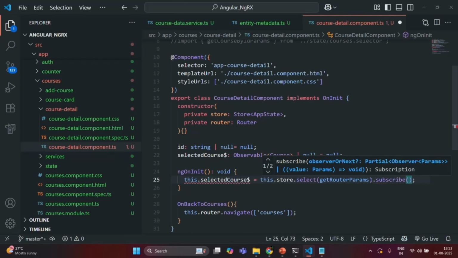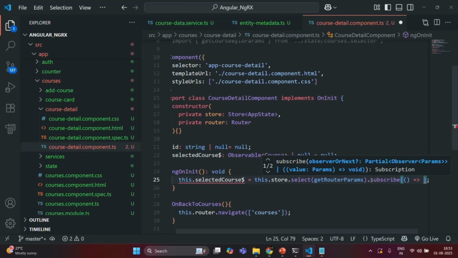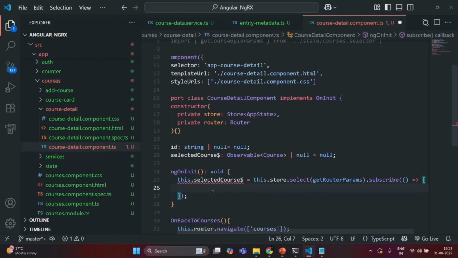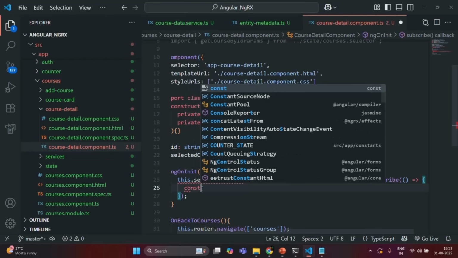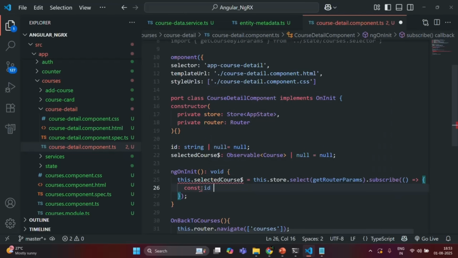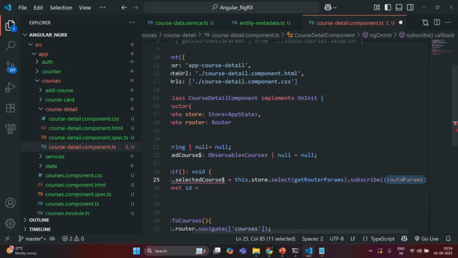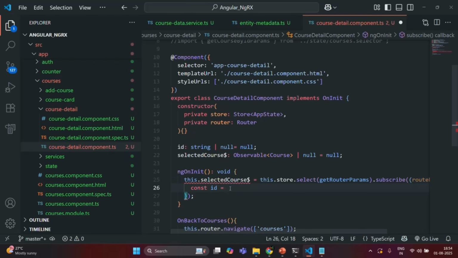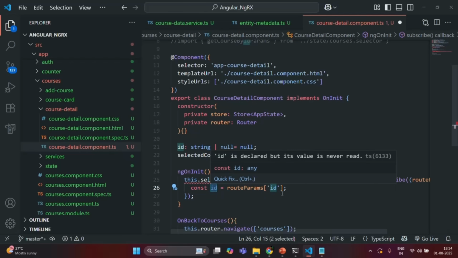And to this subscribe method, let's pass a callback function. Inside this callback function, I'm going to read the ID route parameter value. So here I'll say const ID equals, and here we are going to get the data. I'll simply call it route params. You can call this parameter anything, but this parameter is going to store an object inside which we will have all the route parameters of the currently active route. And from there, I want to read the value of the ID route parameter. So now I have the ID of the selected course.